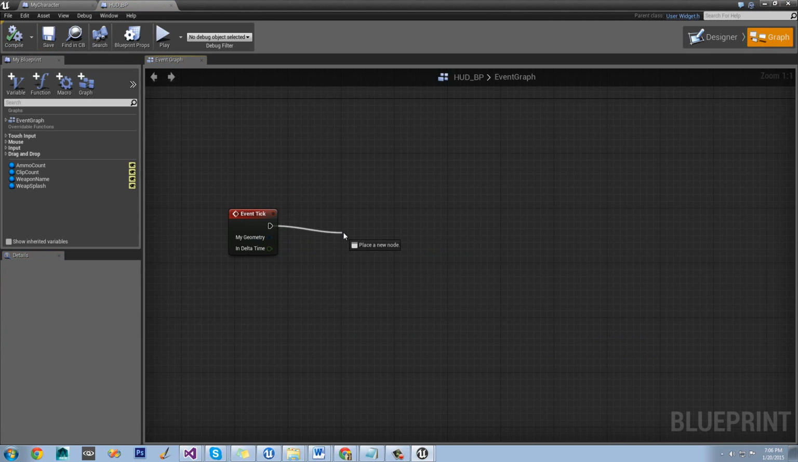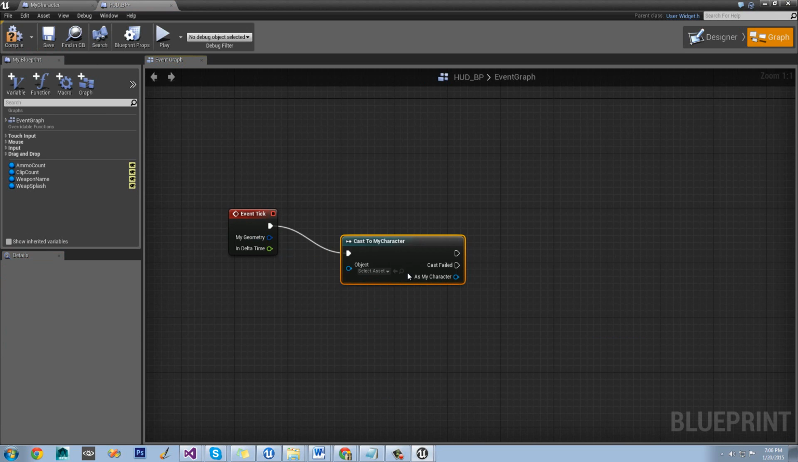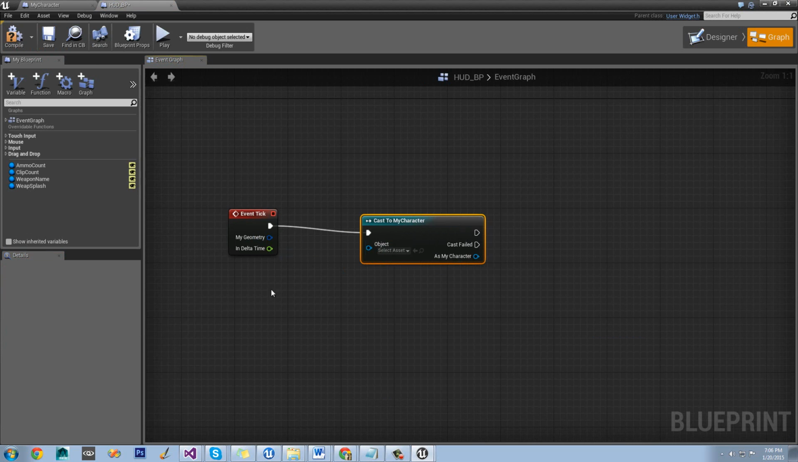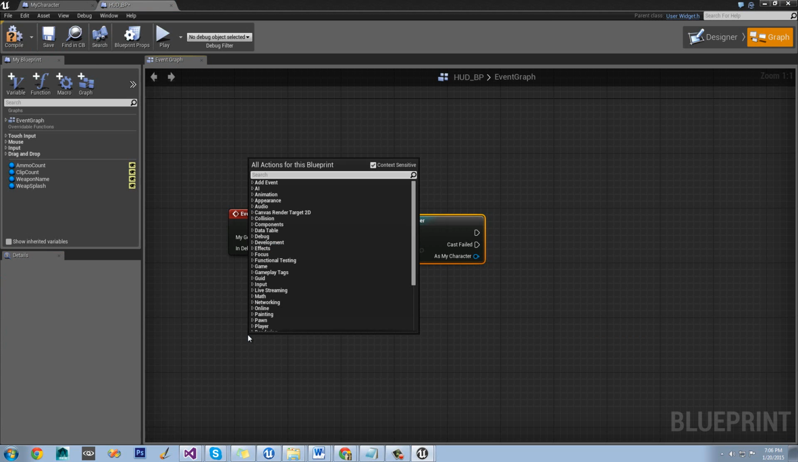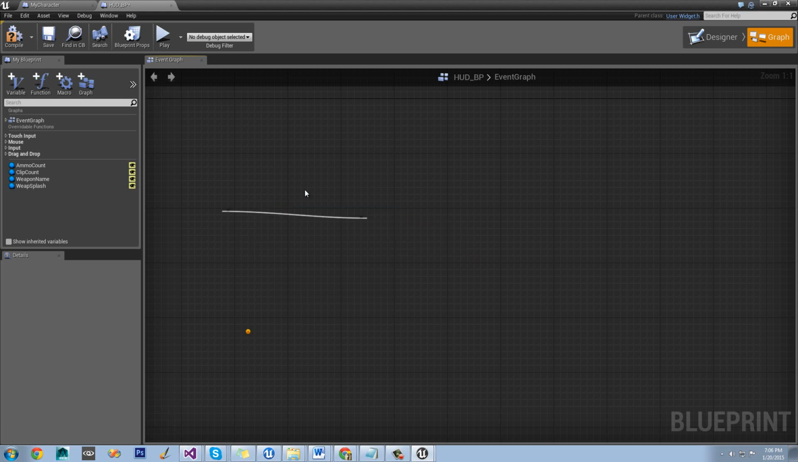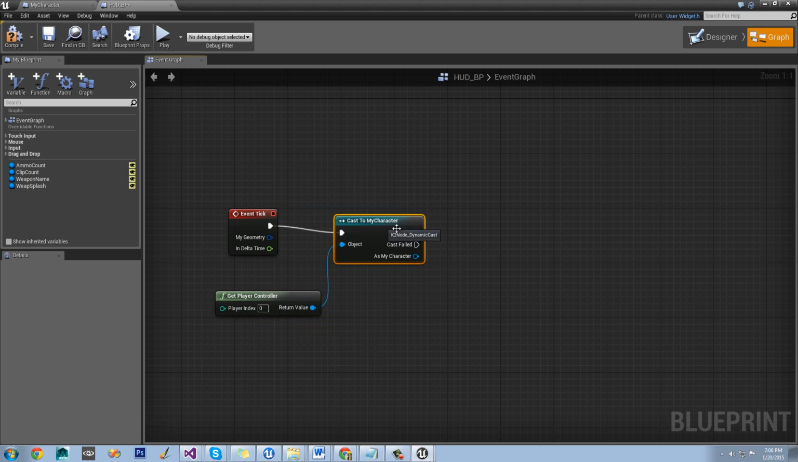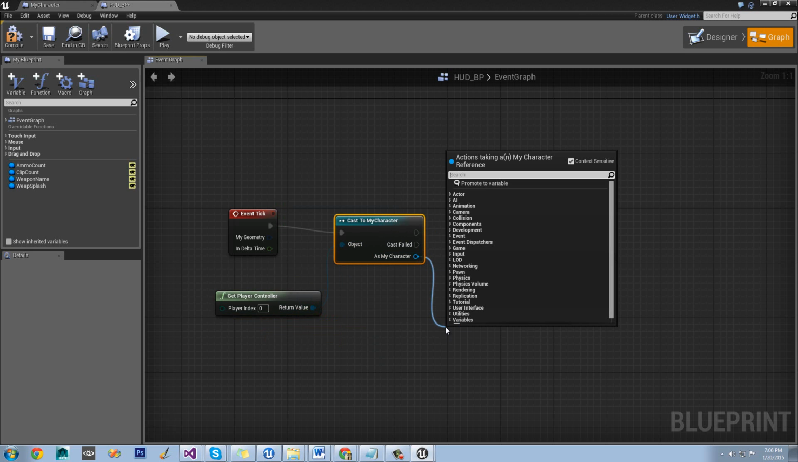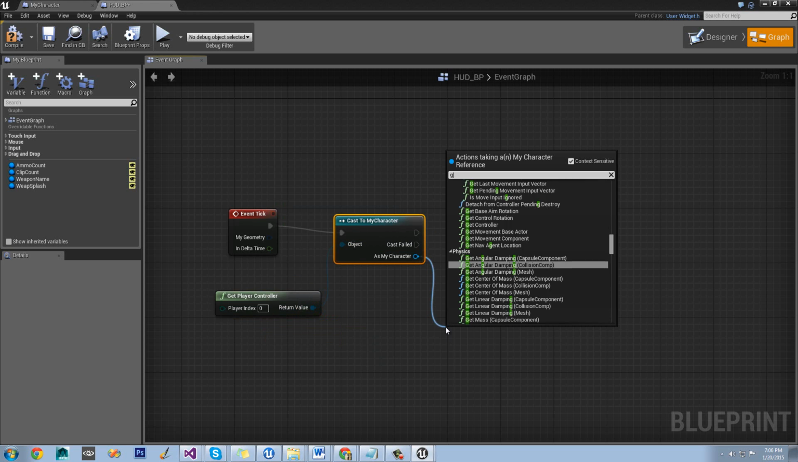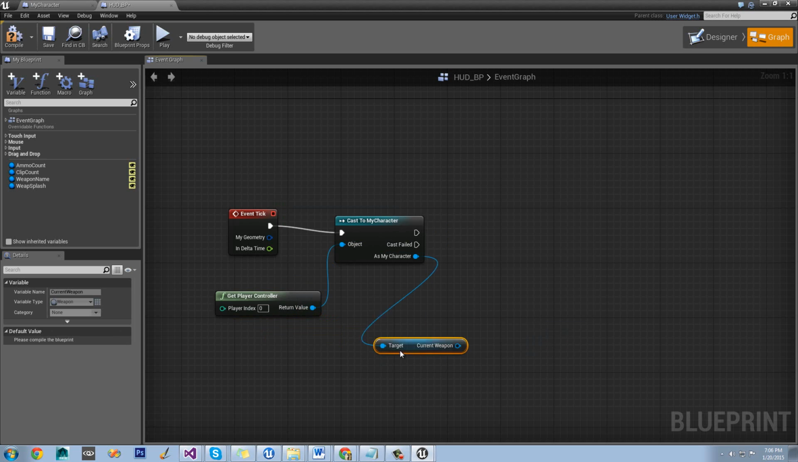So, event, we're going to cast to my character. It's very important that we cast. We need to get the player controller. Get player controller. Put that in there. And as that, we're going to grab a few variables. We're going to get current weapon. Yep. Get current weapon. Because this is all involving the current weapon.